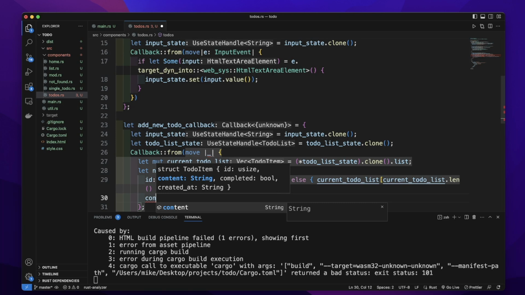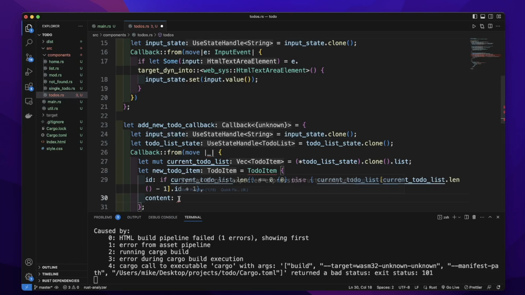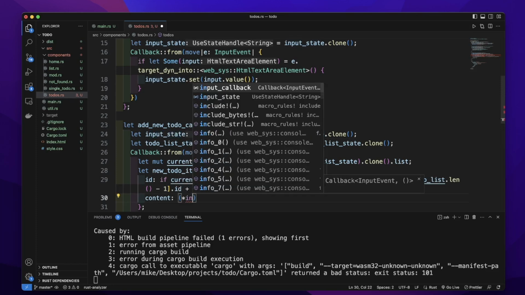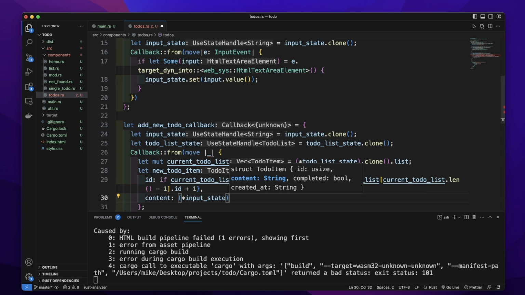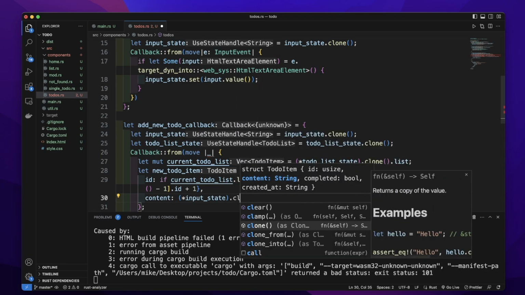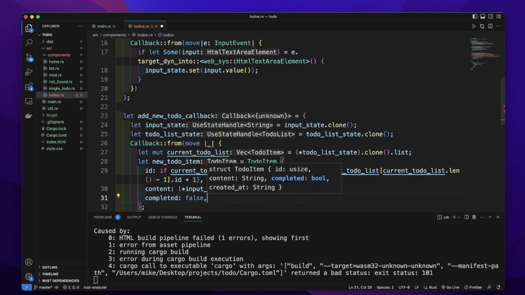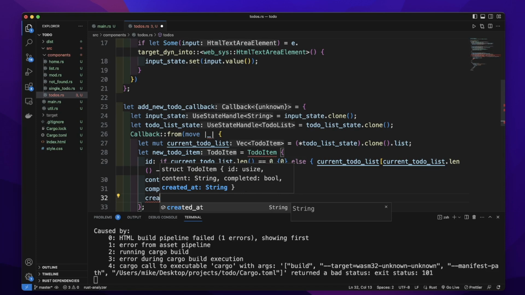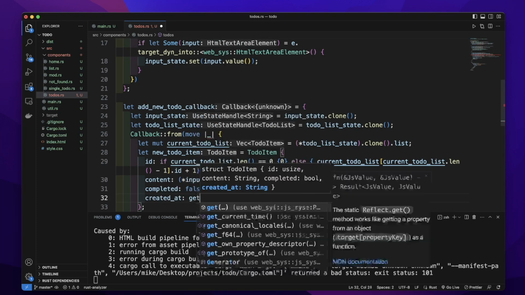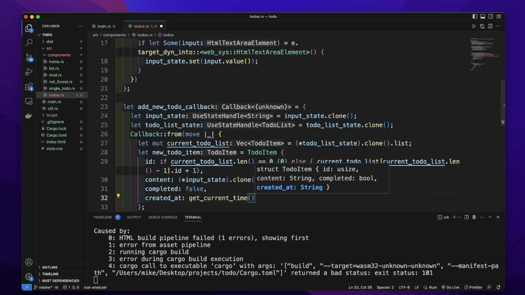Second field is content. Content, we will get the content from this input state. So we need to dereference this input state, then clone it to get its value. Third field is completed, so we give it a value false. Created at, we will call get current time function to get the current time when this to-do item is created.